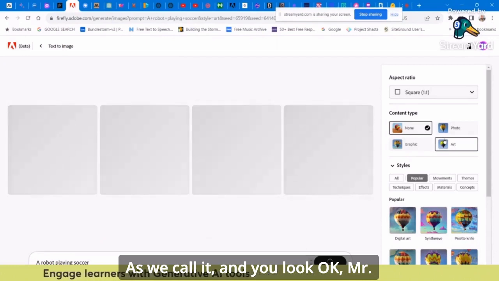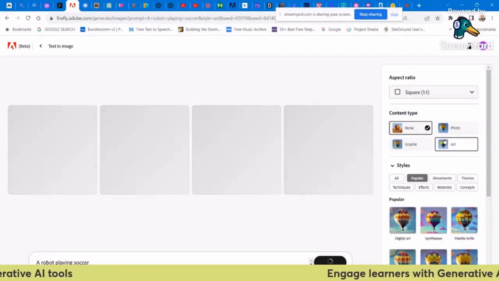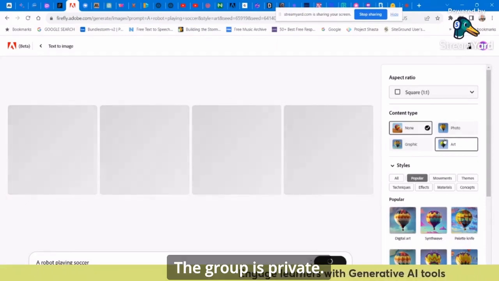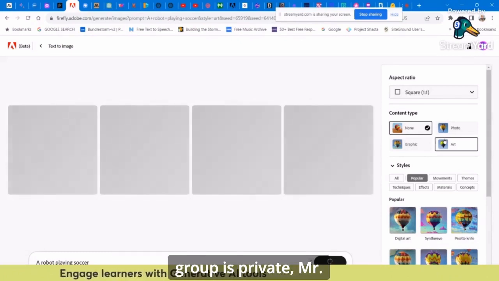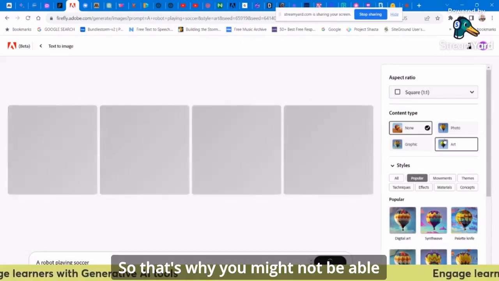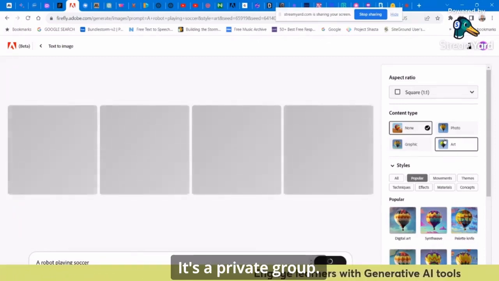Mr. Ohiri says, please activate this share button. The group is private. That is it. Our group, the learning content creator group, is private, Mr. Ohiri. So that's why you might not be able to share our content outside the group. It's not public, it's a private group.